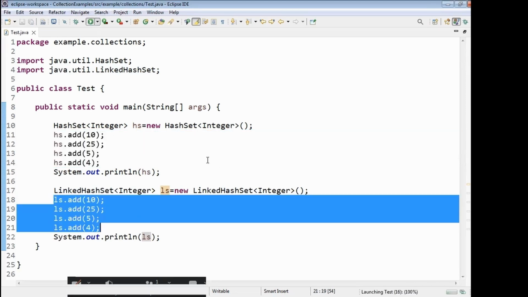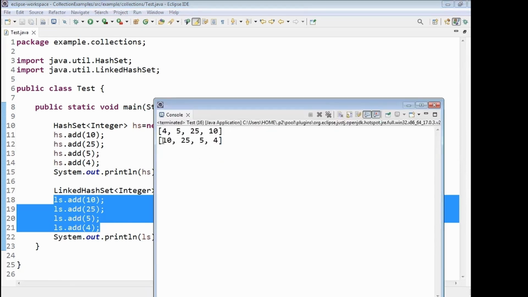Now when I run this, I will be getting the elements in order. So you can see hash set is not maintaining the insertion order, whereas linked hash set, where each element is linked to another, is maintaining the insertion order. The order in which we are inserting the elements is maintained in case of linked hash set.